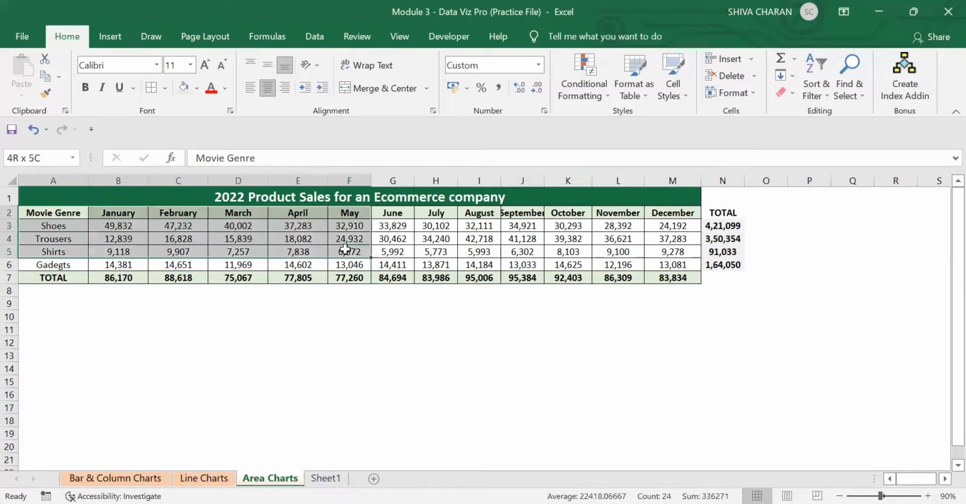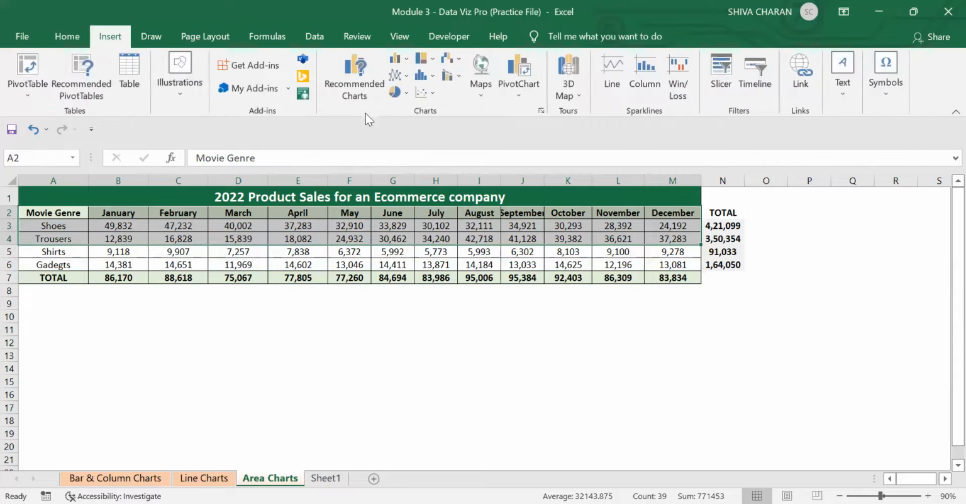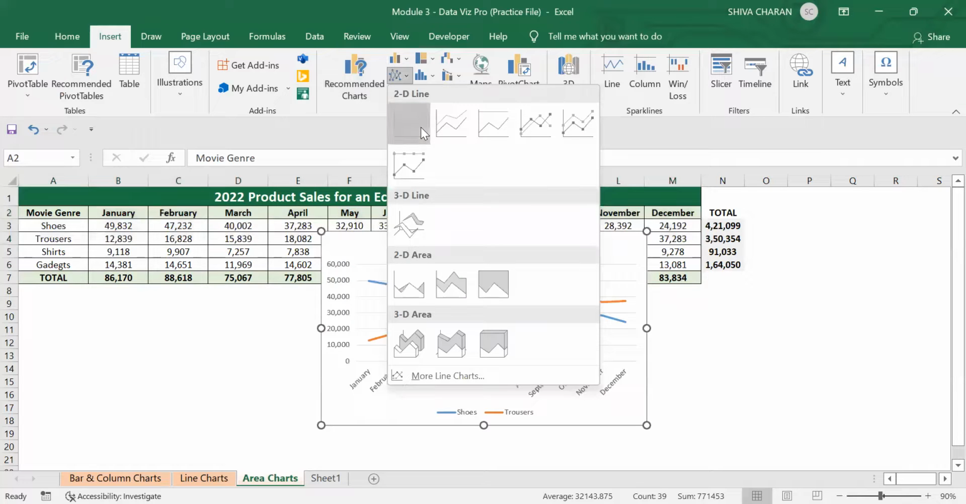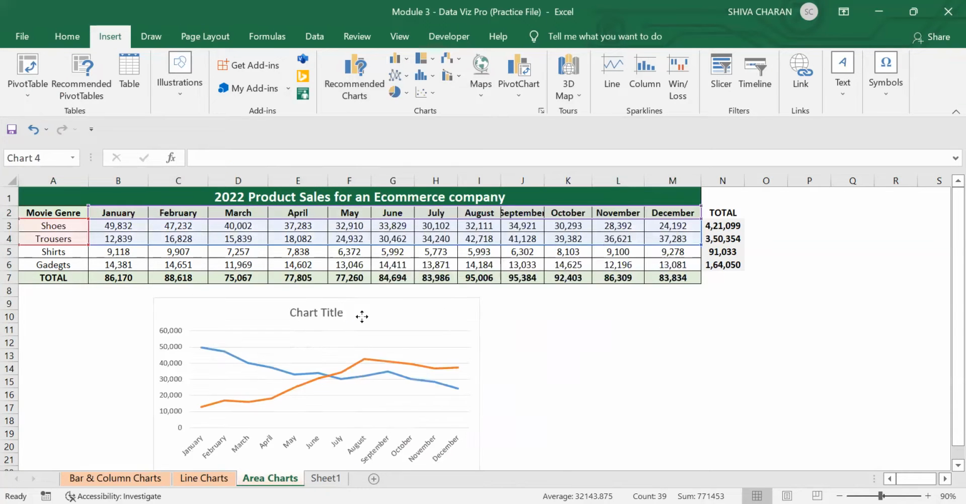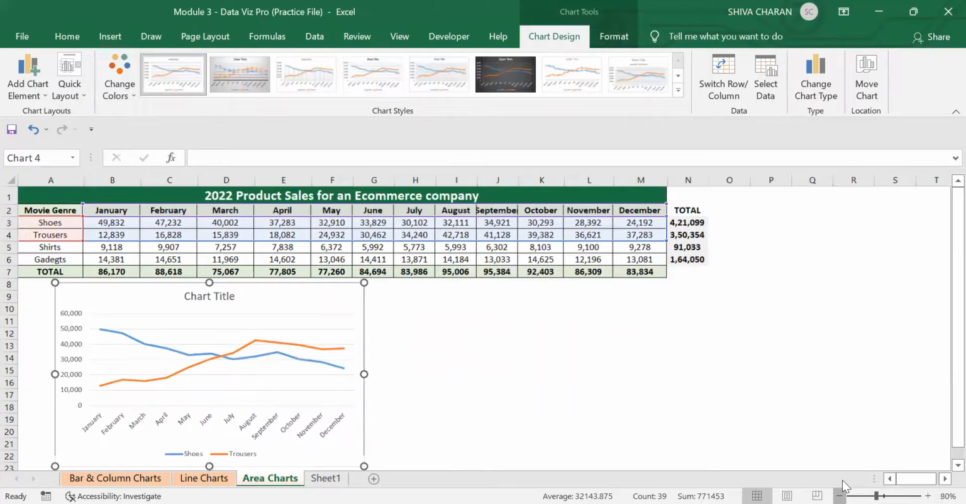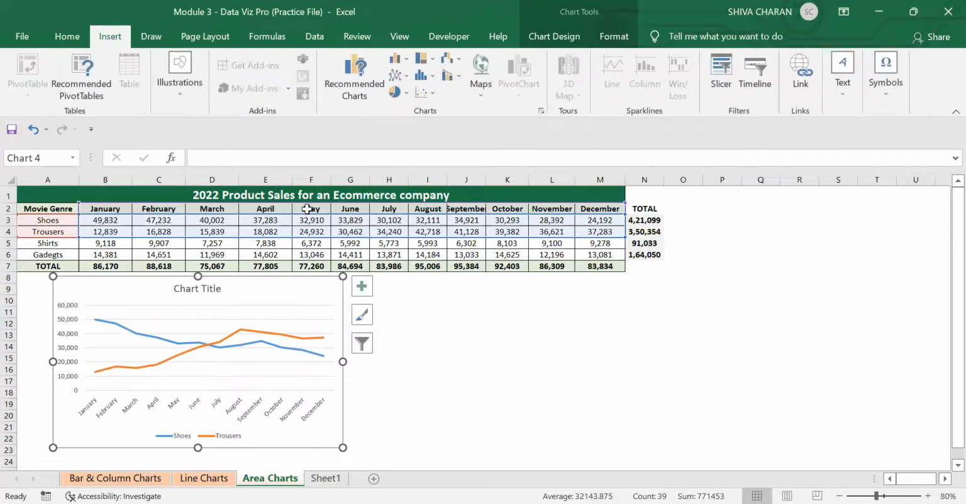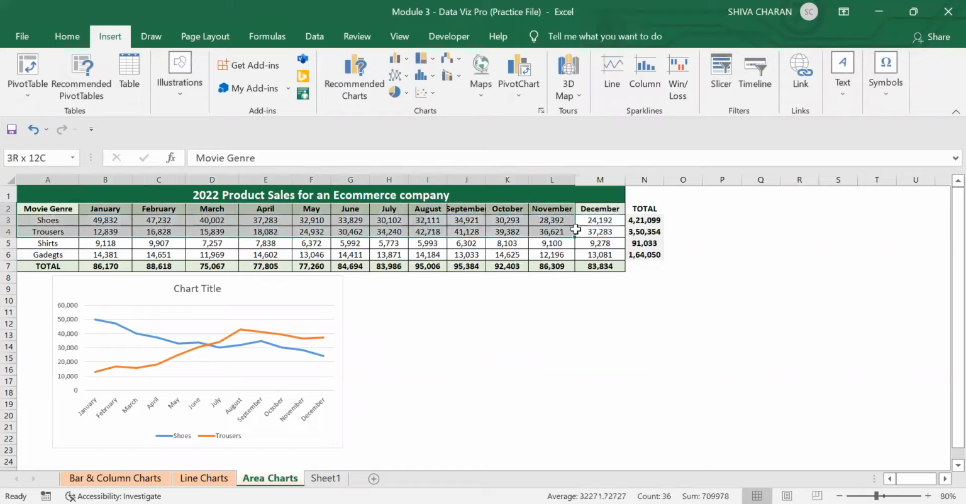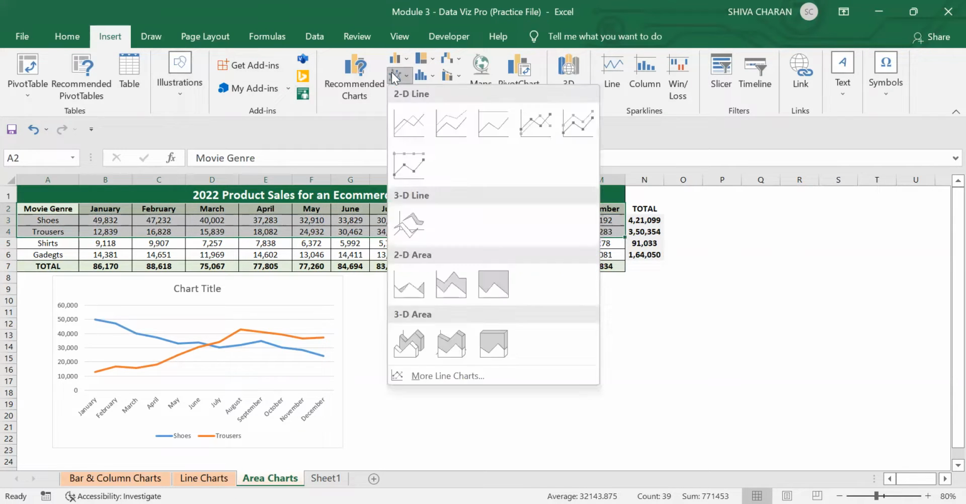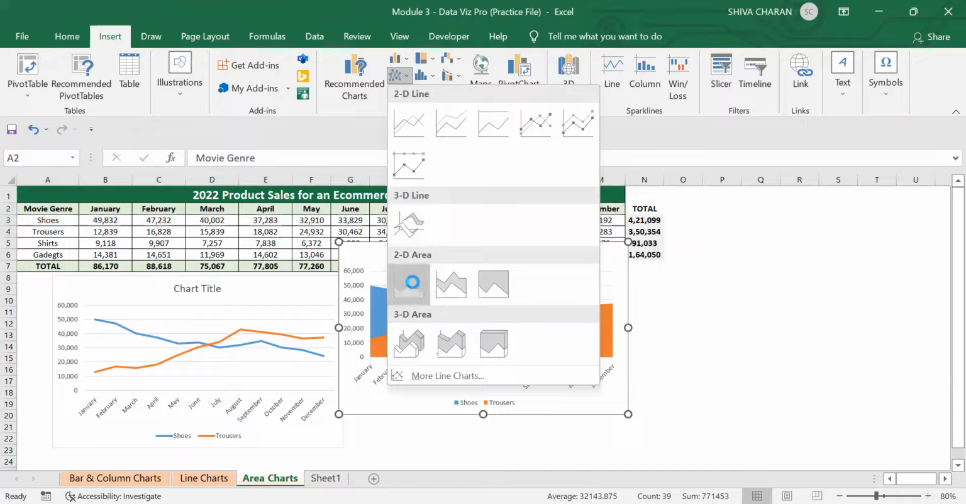So I will take this data and I will create the line chart here. So we need to go to the insert tab, click on this and select the first option. So this is the basic line chart which we saw in our previous videos. Now let me insert one more chart which is an area chart. So once again I'm going to insert and I'm clicking on this area chart here.